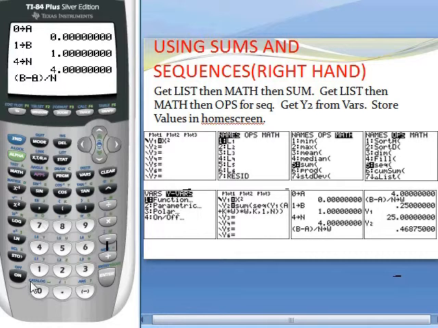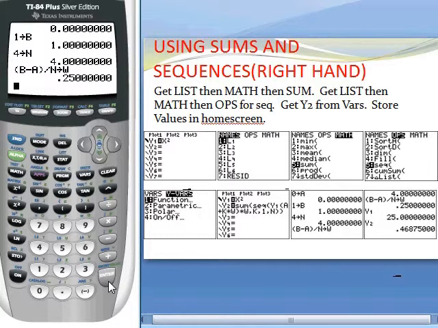And I will store that in W. And W is right here. And push. It gave me 0.25. Now I'm going to see what happened to Y1, remember?